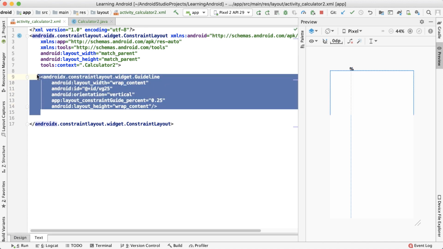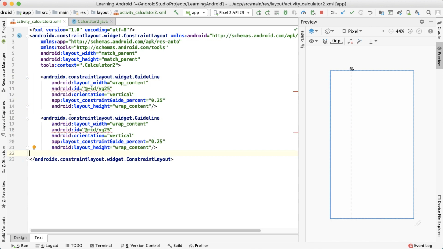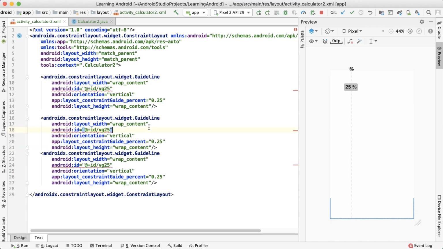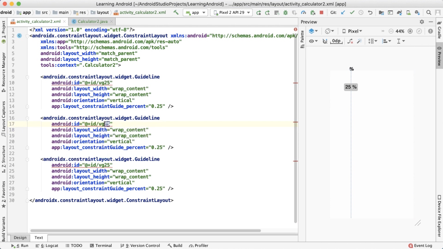And I'm going to copy this and paste in here and here. So let me format this, and instead of 25 I'm going to say 50, and here let me remove this 2, and here is our second vertical guideline. And finally I'm going to say vertical guideline 75, and let me remove this 2 and I'm going to add 7, that is 75%. And here is our 3 vertical guidelines.